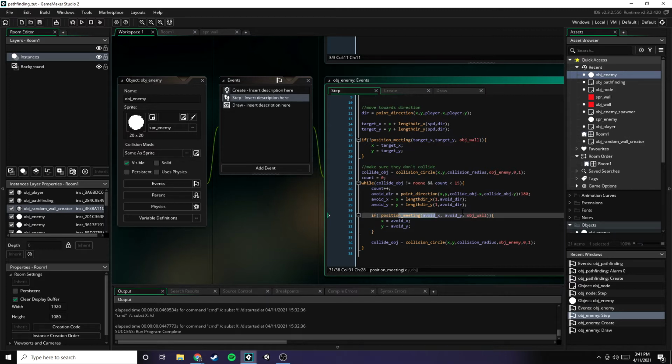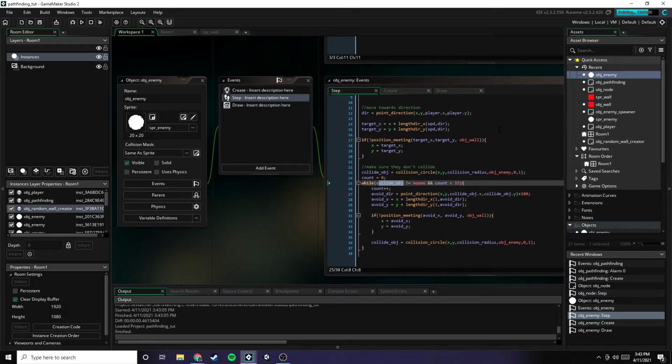Now we want to do this additional check to check if the position meeting at avoid x and avoid y would collide with an obj wall. And we do this check because, above all, we don't want the object to be colliding with the wall. We don't want that to happen, so we do this extra collision, and then we set x equal to avoid x and y equal to avoid y if that place meeting is false and we aren't colliding with the wall. And now we set the collide object equal to collision circle xy and collision radius obj enemy 0 and 1, just like before. And we run this while loop again, so we use that for the collision object next time. And that's how we get this here.